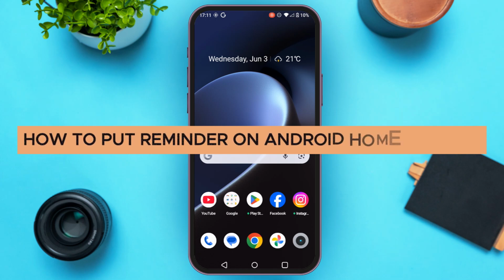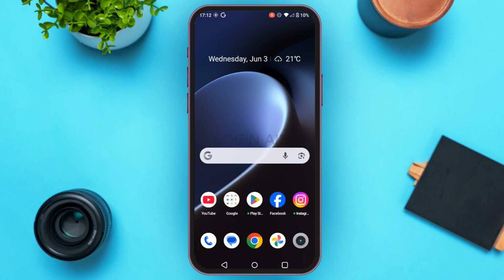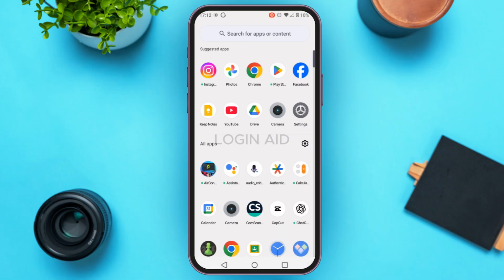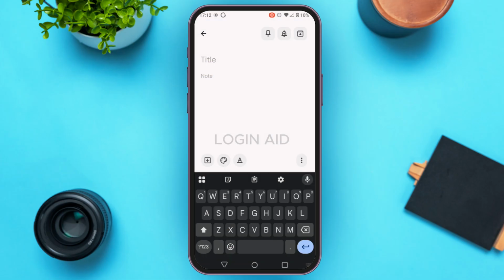How to put reminder in Android home screen. In order to put the reminders, you can take the help of the Google Keep app. For that, open the Keep Notes application by Google. Compose a new note over here.